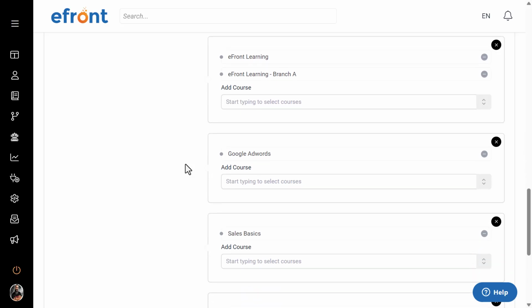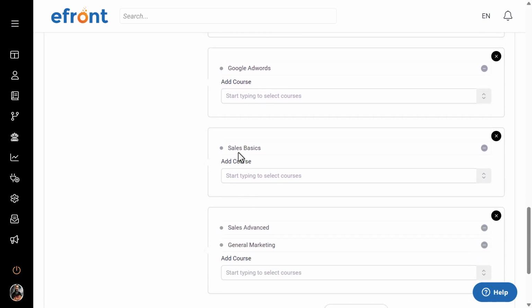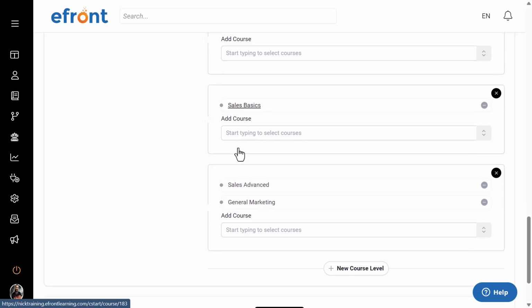Once they do, the next level is going to unlock. This level has only one course, so they will have to do this one in order to continue. They move to the next one, this has one, they will only have to do this one. They move to the next one, this has two. Again, for them to continue, they can do only one of the two. I leave it up to them to pick which one, or maybe both if they want.